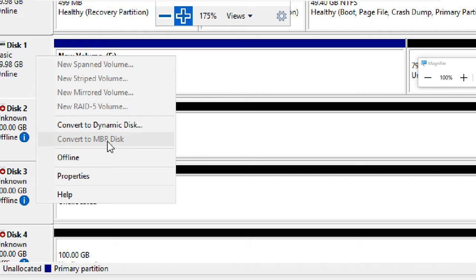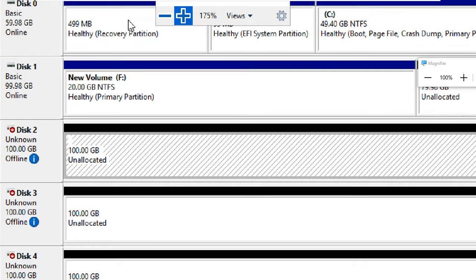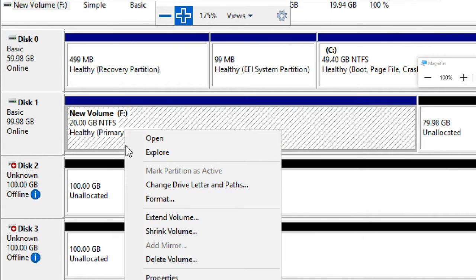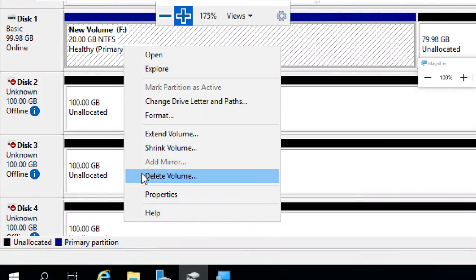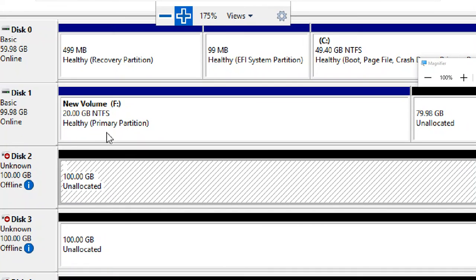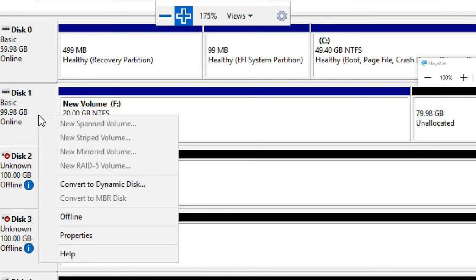Okay, so if any partitions are existing, you cannot convert into MBR or GPT. If it is MBR and partitions are created, you cannot convert into GPT. So you have to remove this partition to make it MBR again. It means you can revert it: you can delete this volume, then it will become completely unallocated. The complete disk should be unallocated.